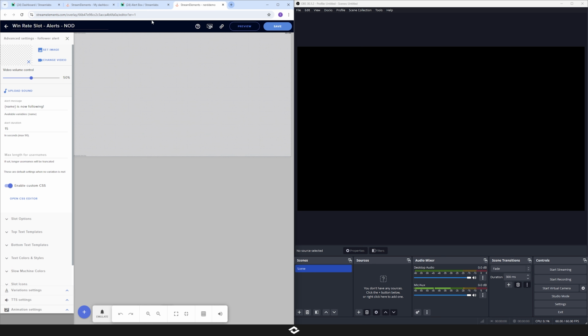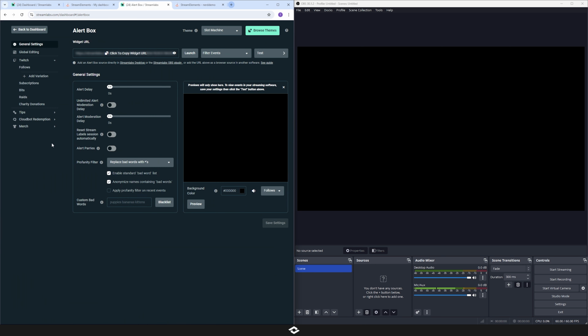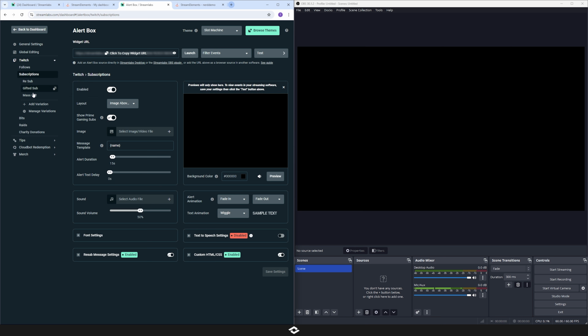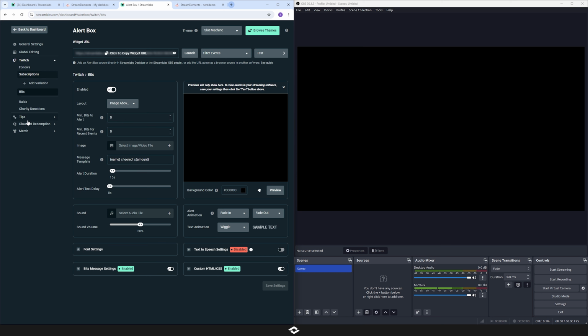And then to get to these custom fields in Streamlabs in their new setup, all that we need to do is just go under here for Twitch, right? And then let's say we want to edit our subscriptions. So we click subscriptions, we can see different variations. Or if we wanted to do bits, for example, we can click bits and then we'll be editing that.